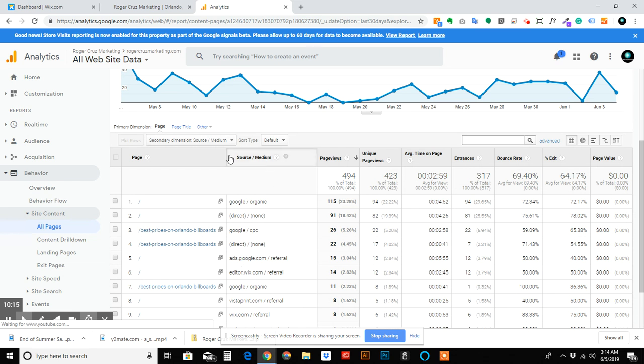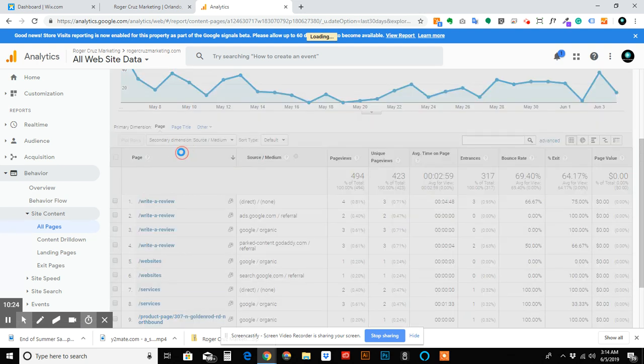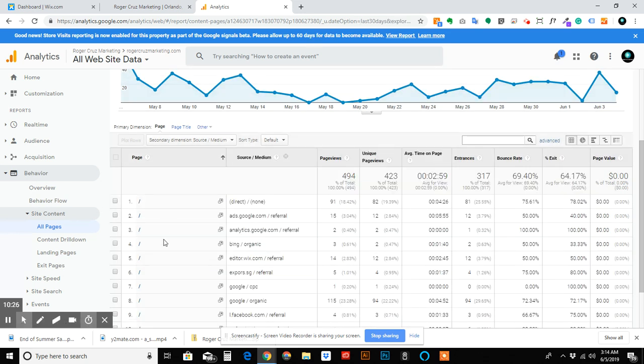So now we're on source medium. We can see the source of this traffic. If you click on this, it'll organize each page for you. This little line means homepage. So we can see how many people came from homepage. Like from Google Ads, I had 15 page views that came to my homepage. 12 of them were unique. Average person stayed on for about 6 minutes. It's pretty good numbers.